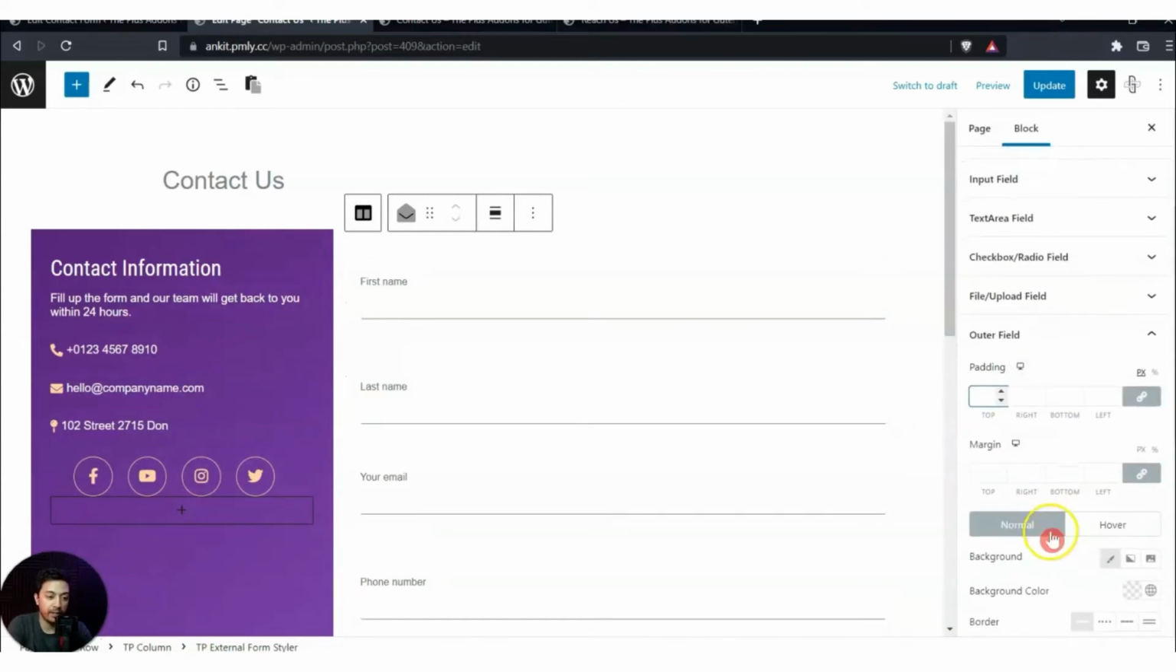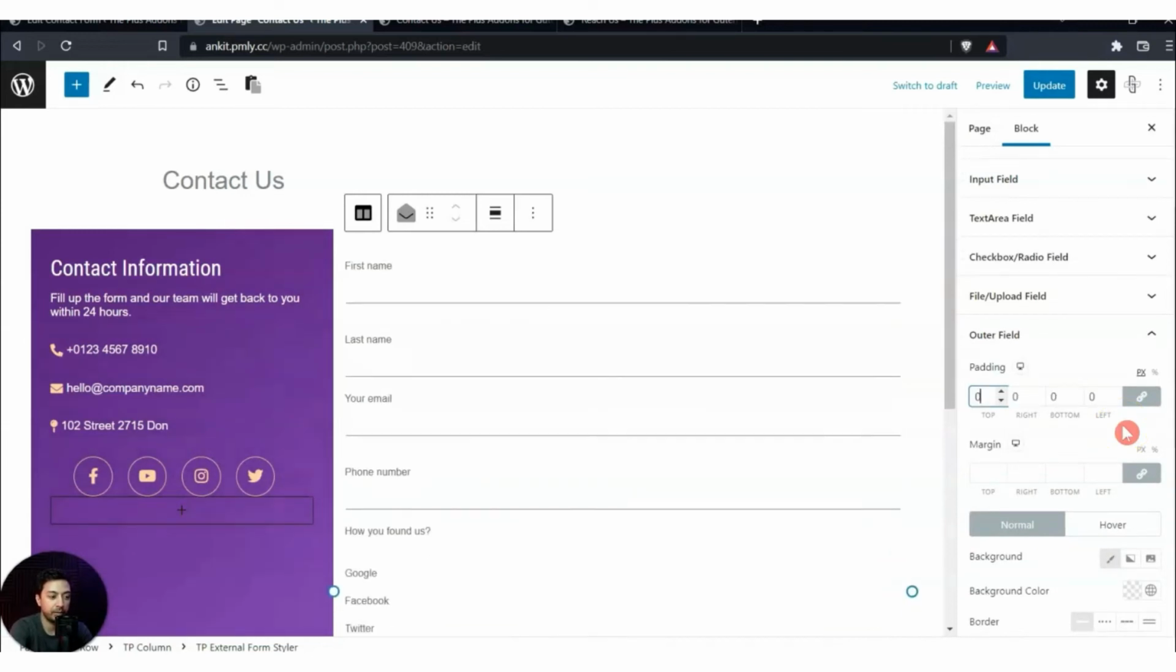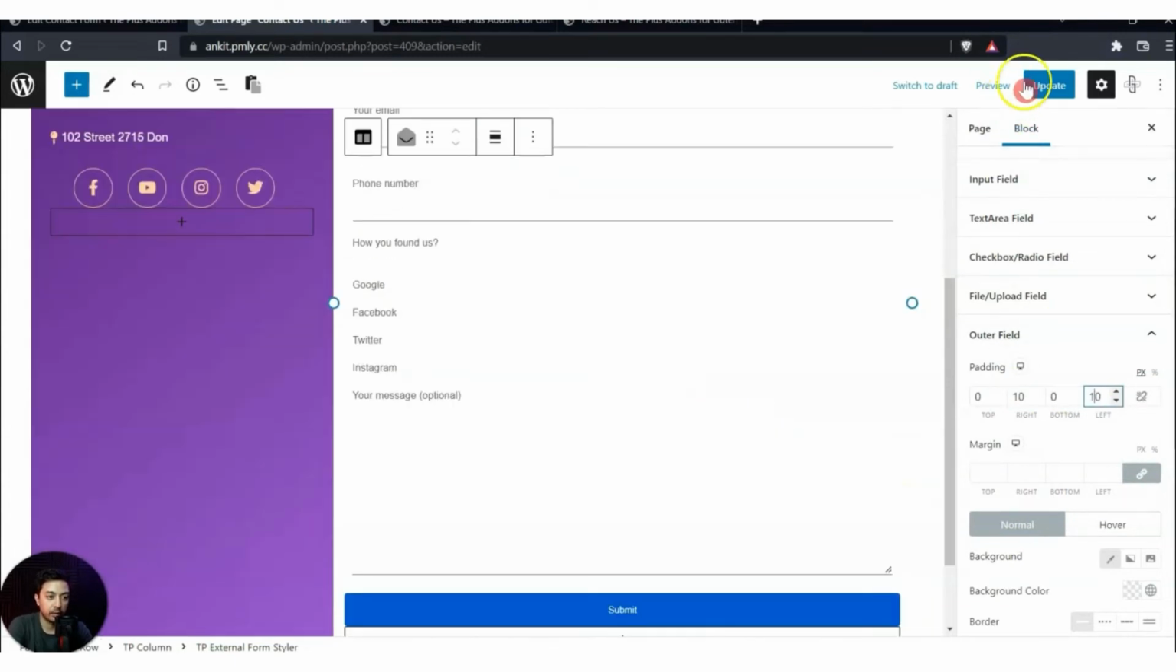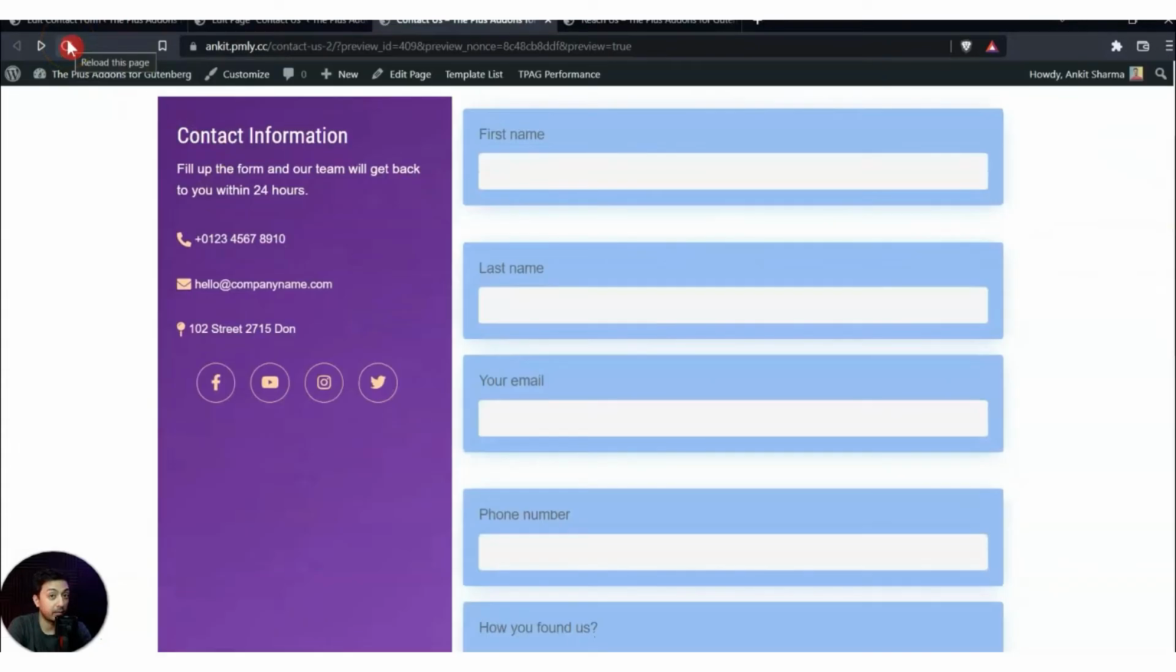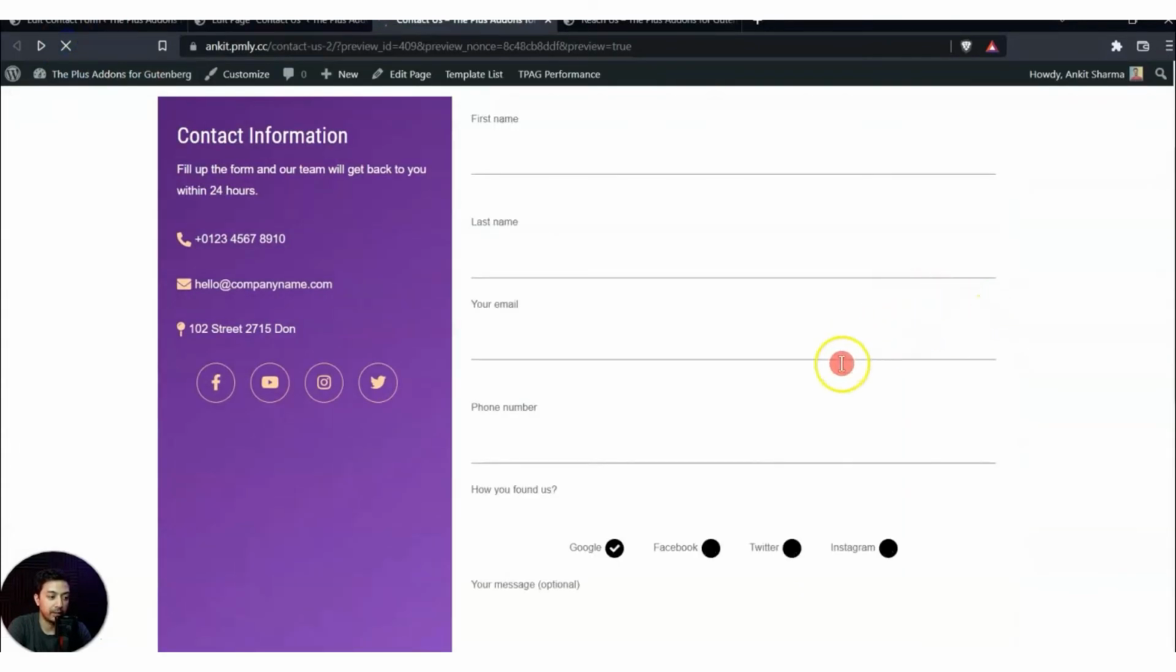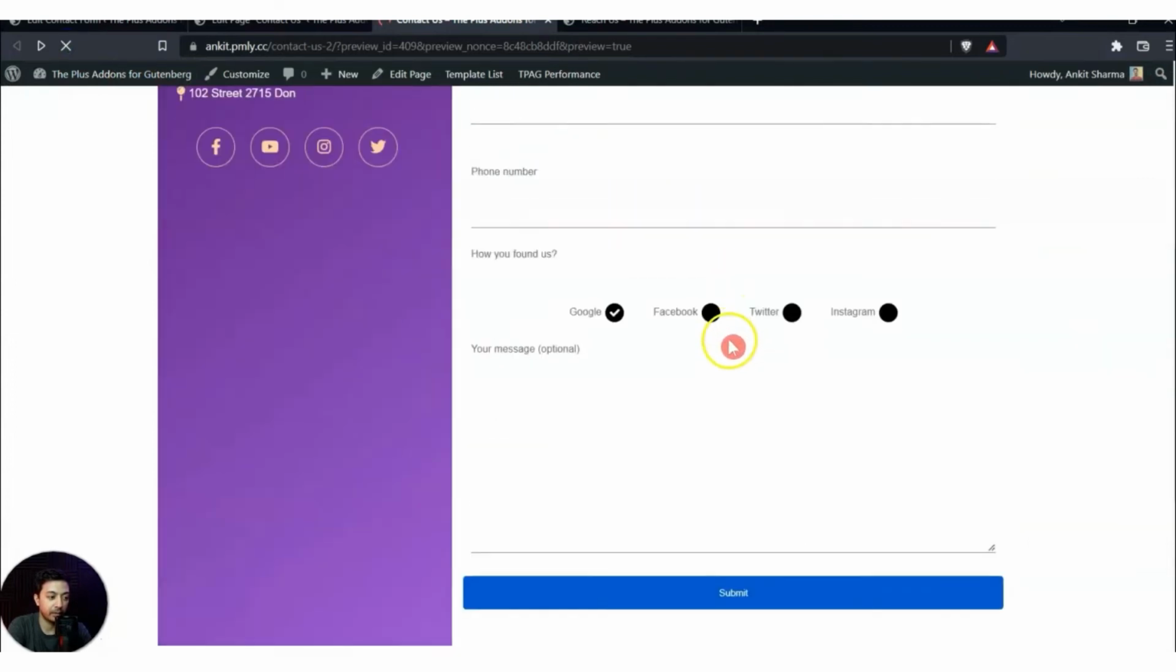And for this outer field, we can go ahead and reduce the padding a bit so that all the fields will come a little bit closer. Maybe we can add a padding from left and right. So let's add 10 from the right and 10 from the left. Now let's go ahead and update this and see how it looks in the front end. So let's refresh this as well. And now we can see we have a pretty clean form here.